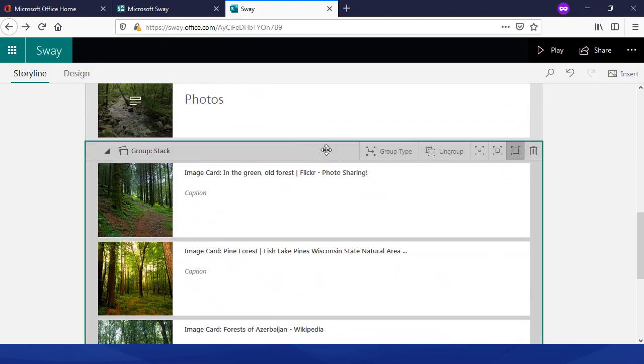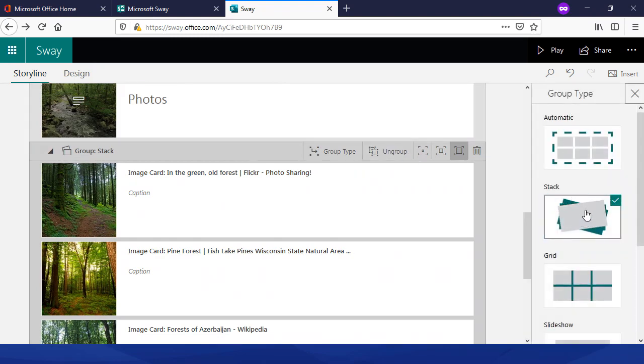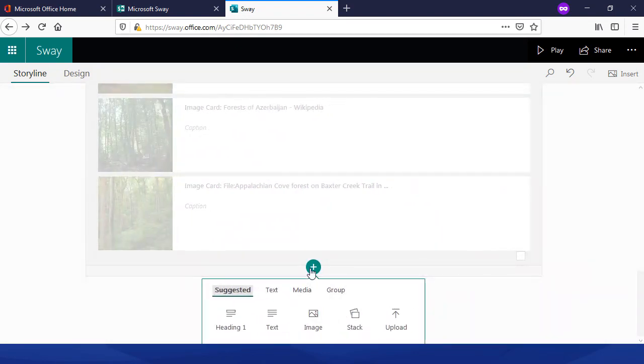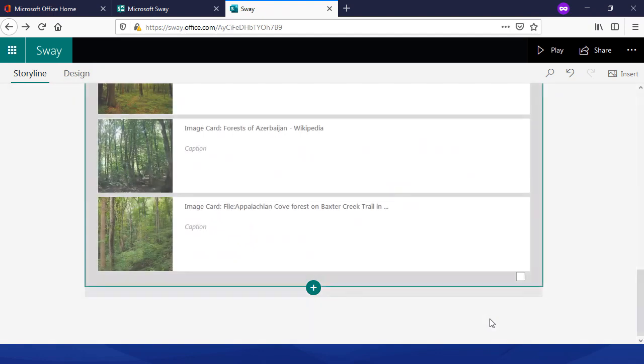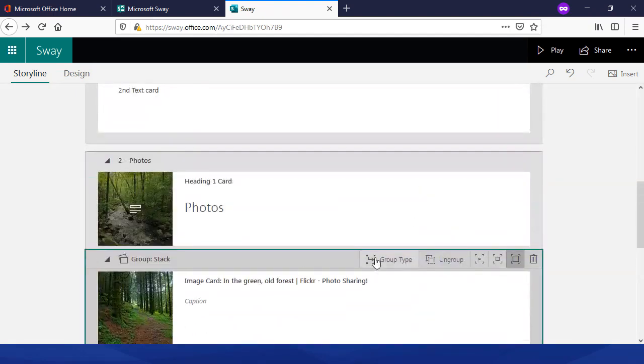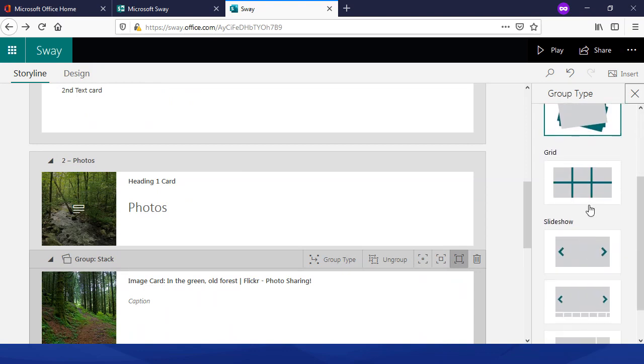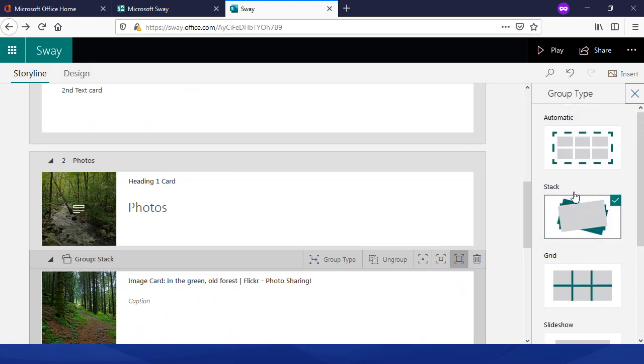If we go back to this stack, like I said, we've got the group type, and the stack was what we selected. So if you remember, when we did a new card, we did a new stack there. But in group, we've got all these others, which is automatic, grid, comparison, stack, slideshow. If we go here, I can change the group type here as well, automatic, grid, slideshow.